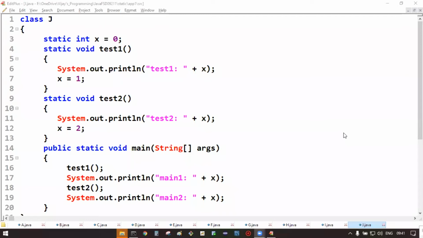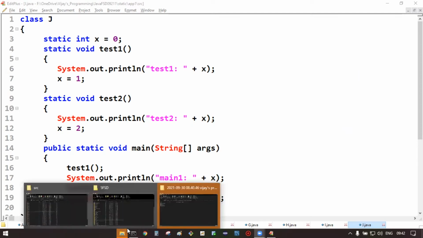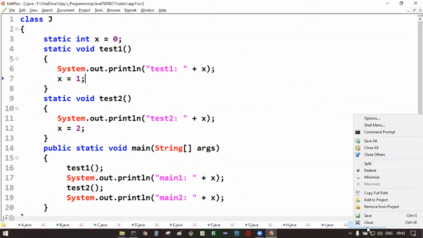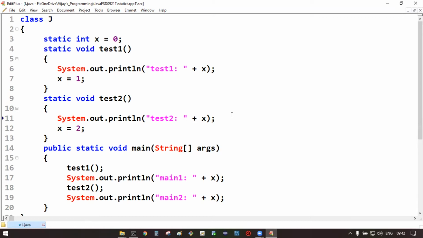Okay. Chetan, Lavanya, Farhan, send the output. Very simple.